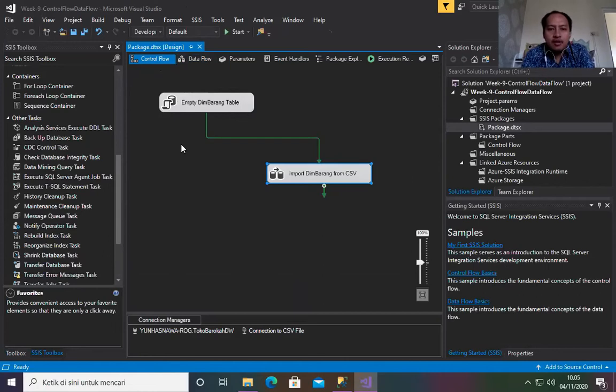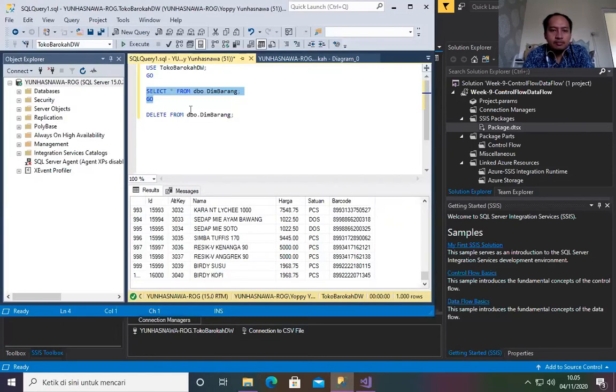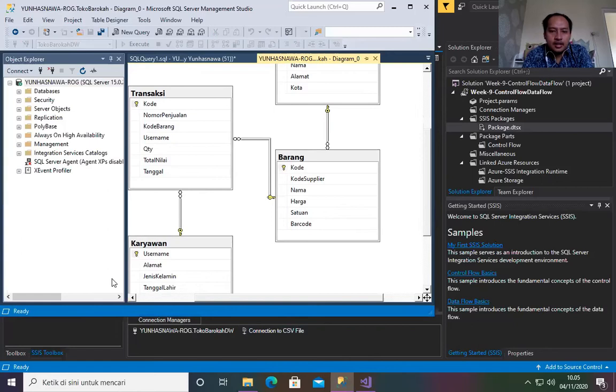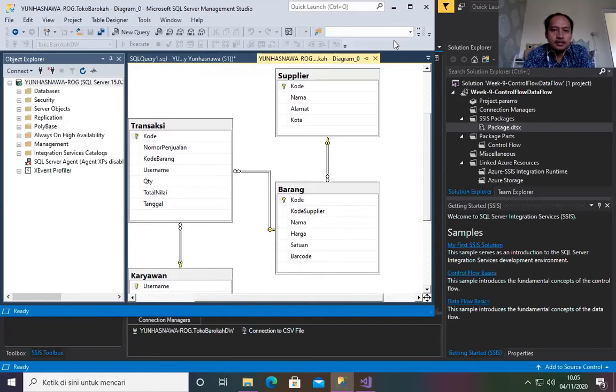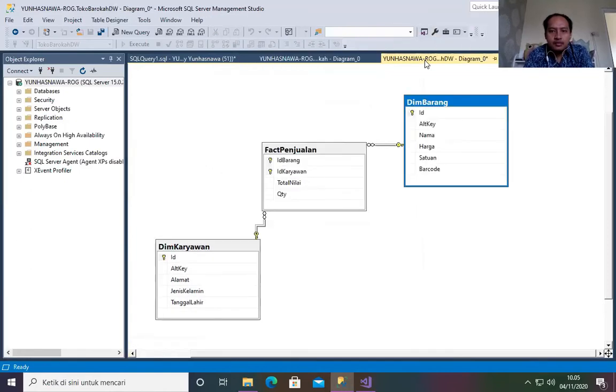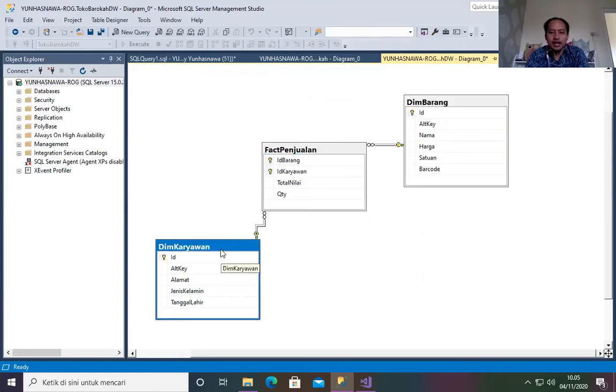All right, so half of our missions are completed. We still have one more objective. We want to import the data from the karyawan table into the dim karyawan table in our data warehouse. Right now this dim barang table is okay, it is sorted out. Then we still have the job to do for our dim karyawan table.